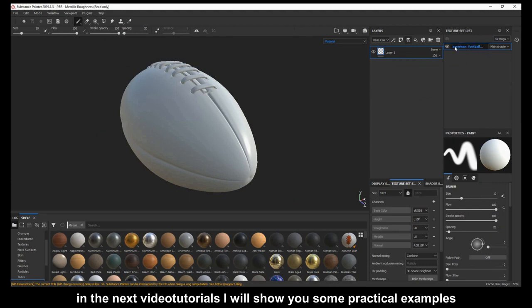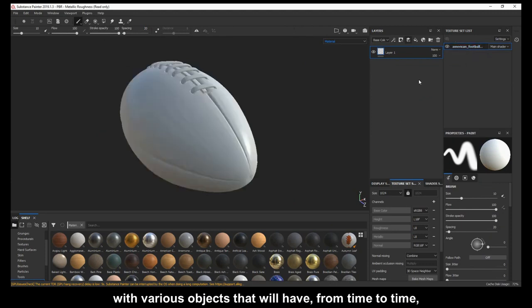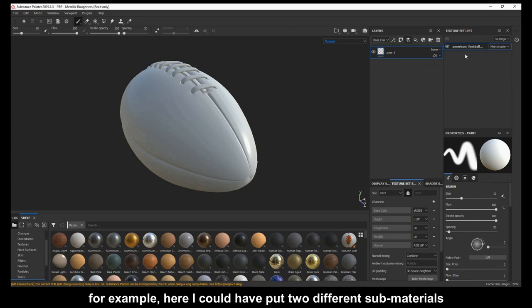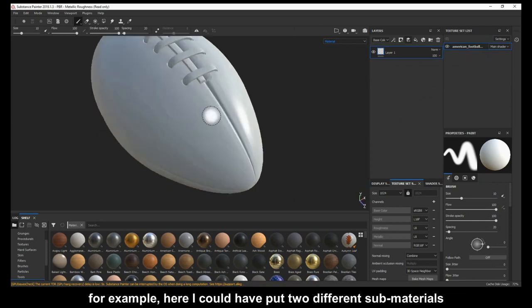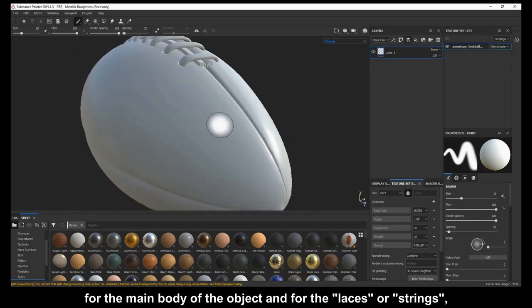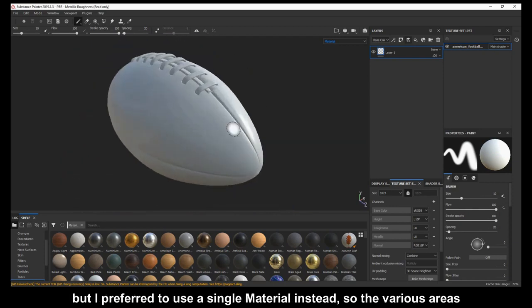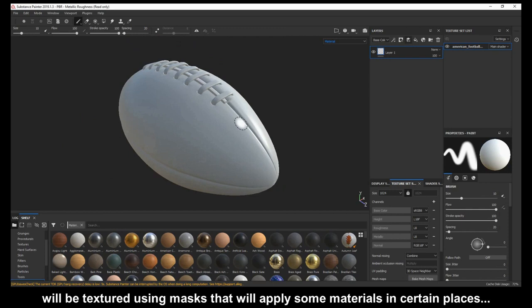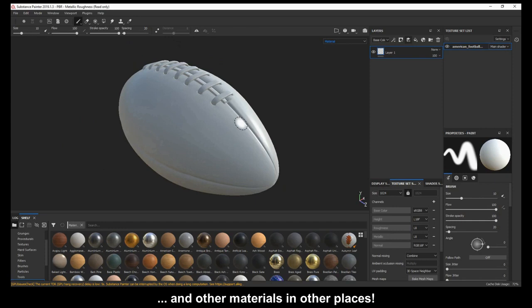In the next video tutorials I will show you some practical examples with various objects that will have, from time to time, one or more 3D objects, or various sub-materials for the same object. For example, here I could have put two different sub-materials for the main body of the object and for the laces, or strings. But I preferred to use a single material instead, so the various areas will be textured using masks that will apply some materials in certain places, and other materials in other places.